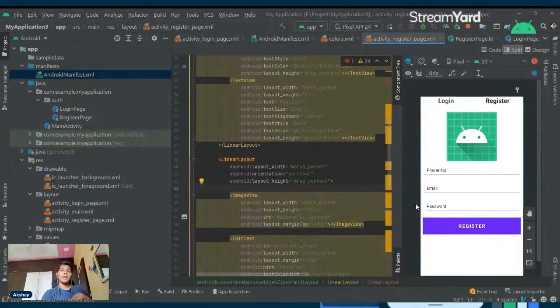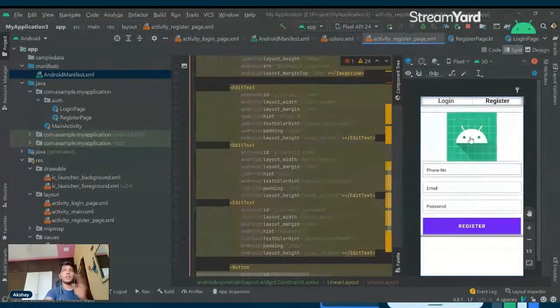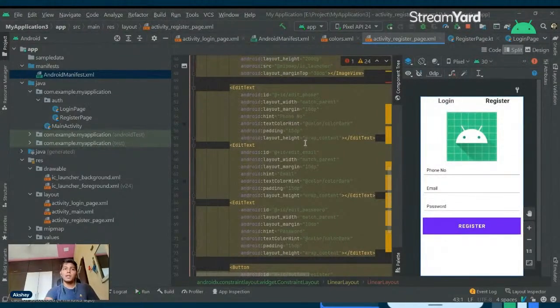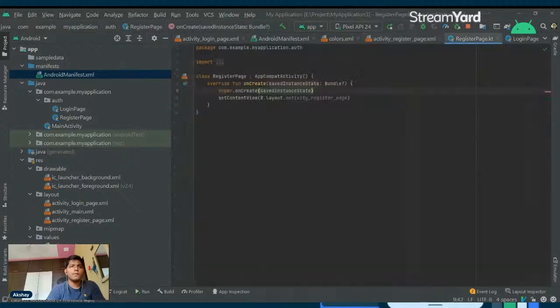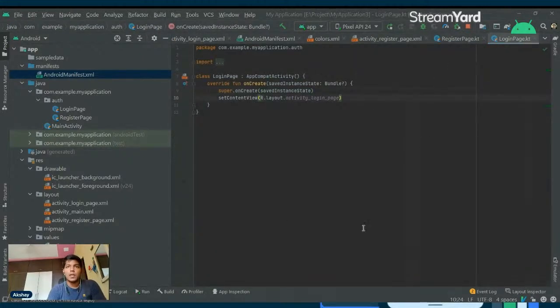So now let's make it a little interactive. For now, I will do the activities transaction. If the user clicks on the register button, then he or she will go to the register activity. If the user clicks on the login button, then it will redirect to the login page. So that is what we'll do now. So let's do that right now. Okay. So let me just open the Java code of the login page and let's switch the application as well.